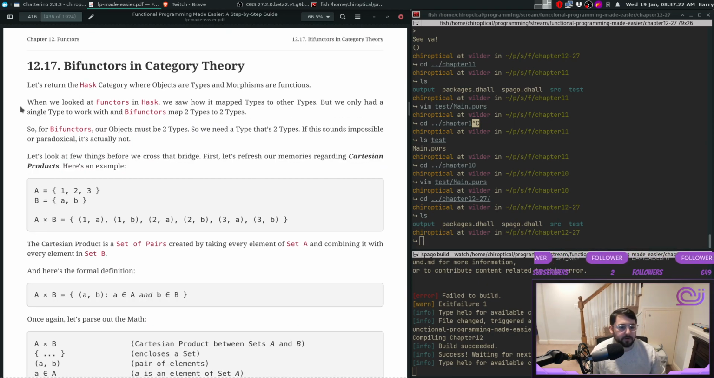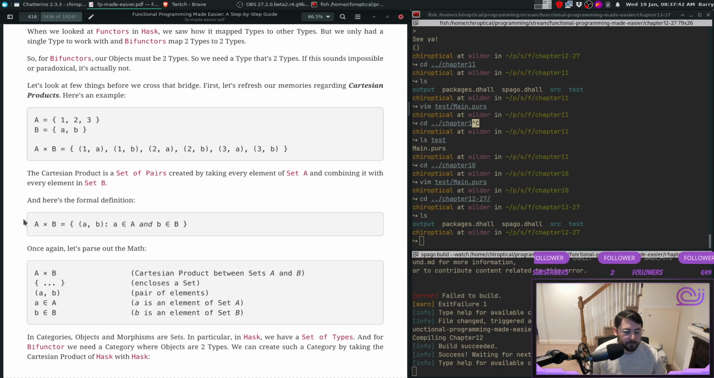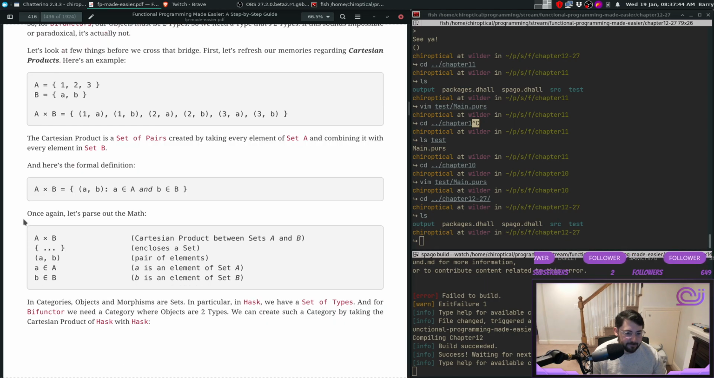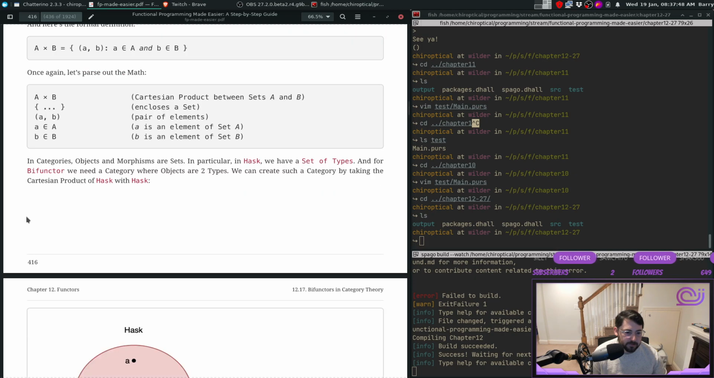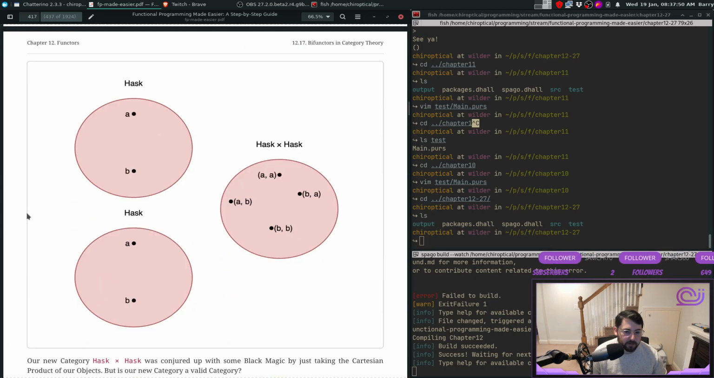Bifunctors in category theory. Let's return to the Hask category where objects are types and morphisms are functions. Let's look at a few things before we cross that bridge. First, let's refresh our memories regarding Cartesian products. Here's an example. Cool. Yep. We've talked about this multiple times.